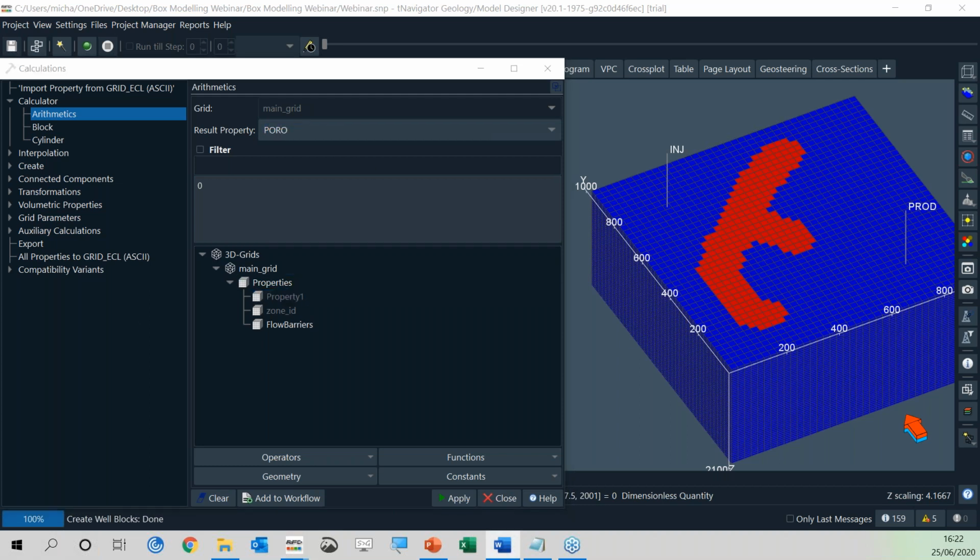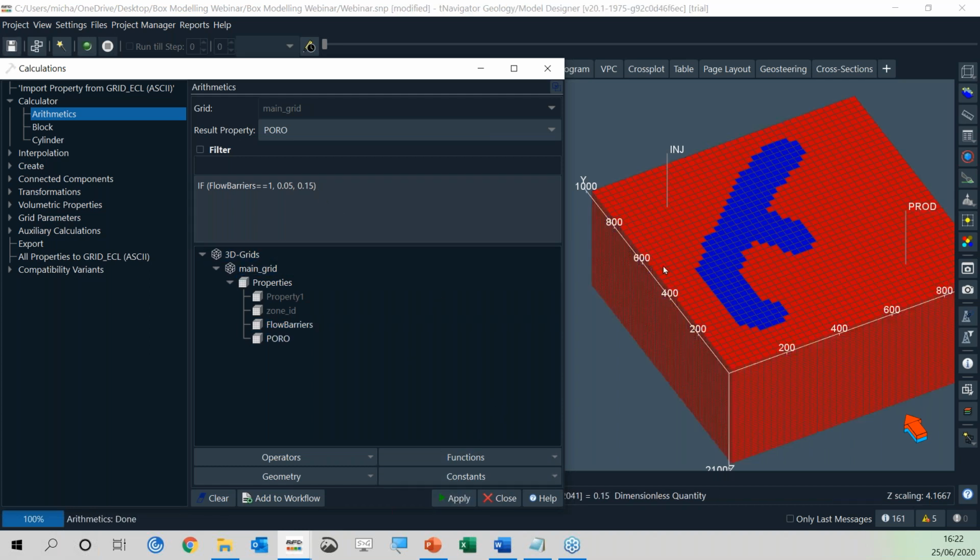And we're then just going to add a quick if function in, and I'll copy and paste it to save a bit of time here. But we're essentially saying if the flow barriers are equal to 1, which they are, this red area you can see at the bottom is equal to 1, then have a porosity of 0.05, which is 5%, everything else 15%. Hit apply, and if I hover my mouse over it, you can see 0.15 at the bottom for most of the model, and the center parts for our tight sands are 5%.